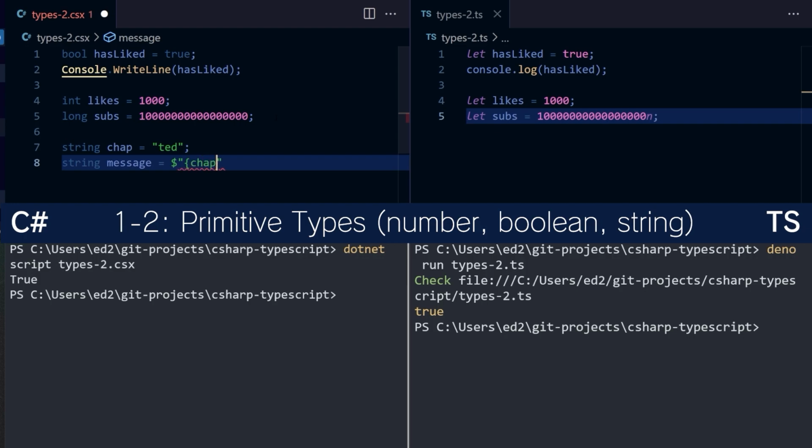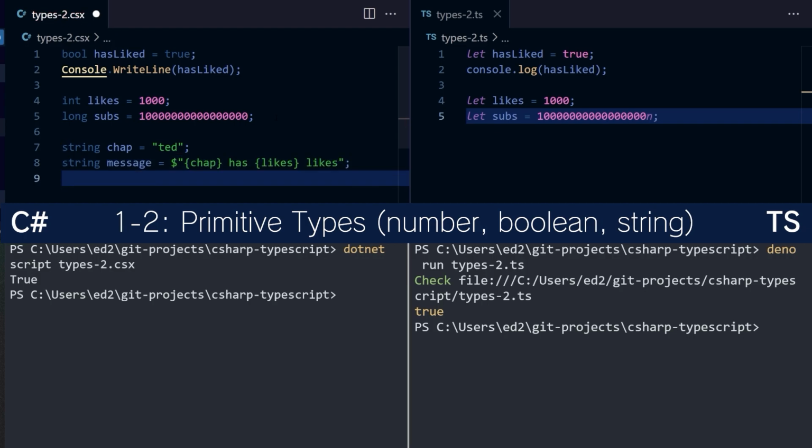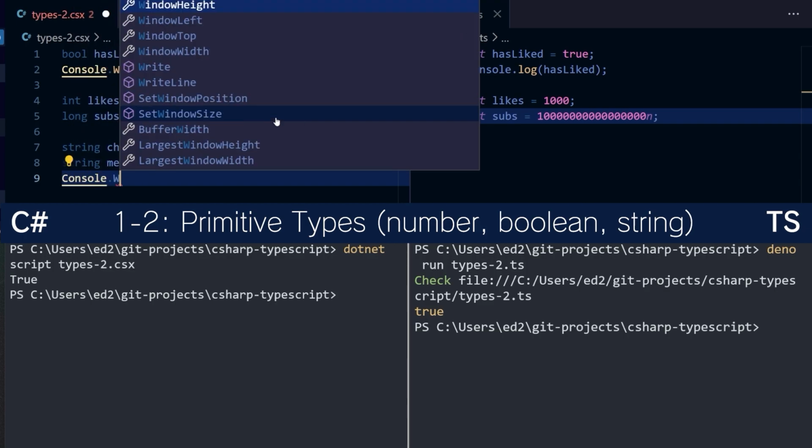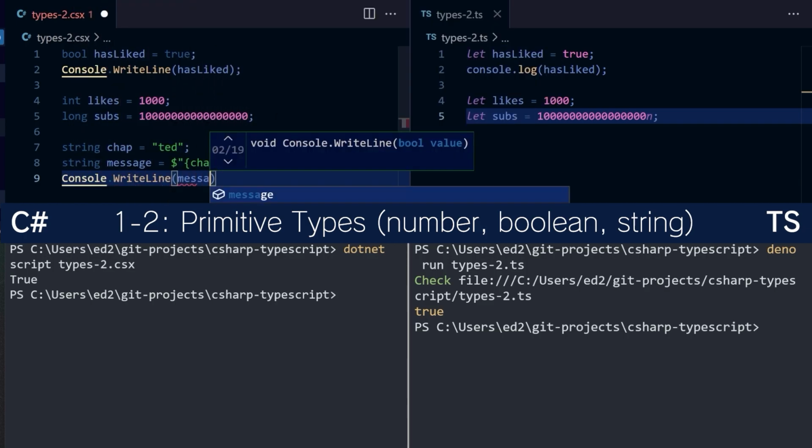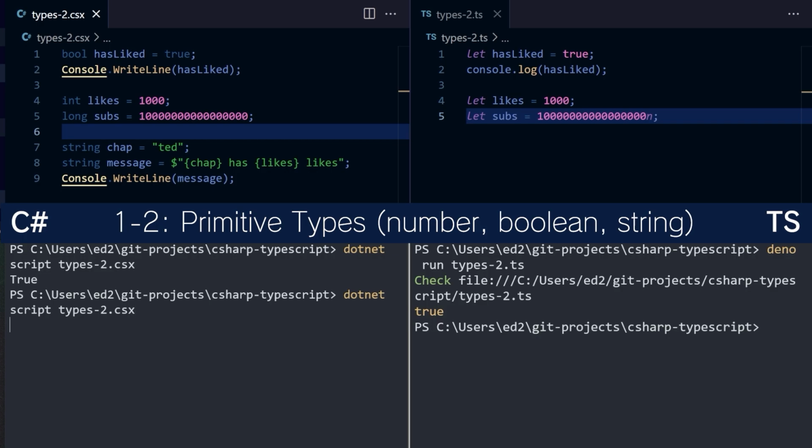So we can say chap has likes, like so. Then we can do console.WriteLine message. If we run this in C#, obviously we get true, Ted has 1000 likes.